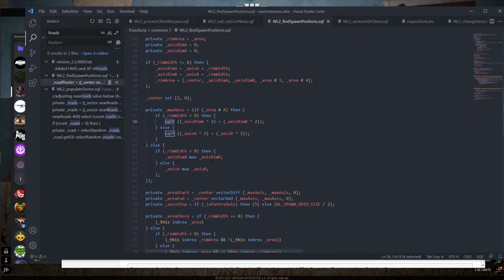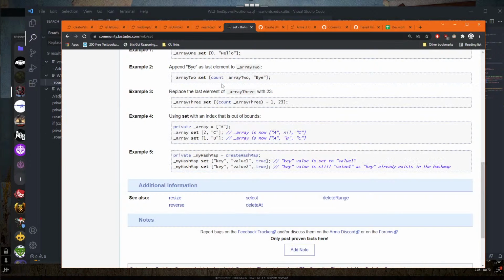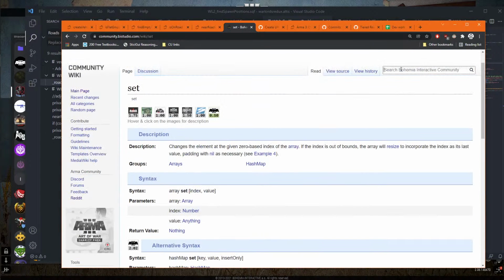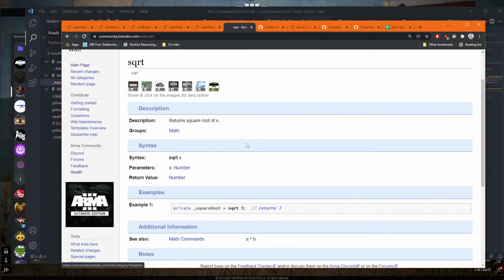Okay, we know this is square root, but let's just double check. I think this may be maybe the math that's constraining these stupid road positions. Yep, square root.